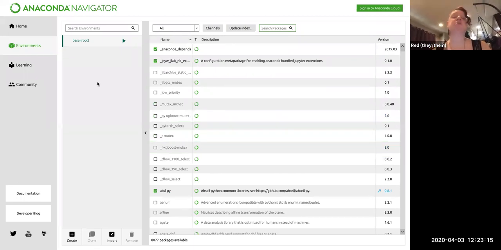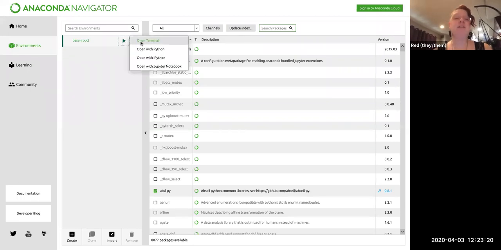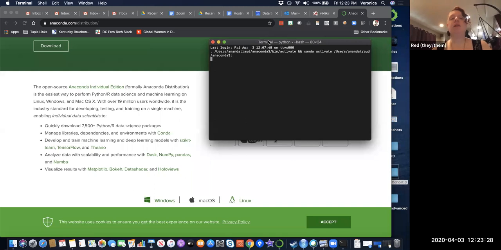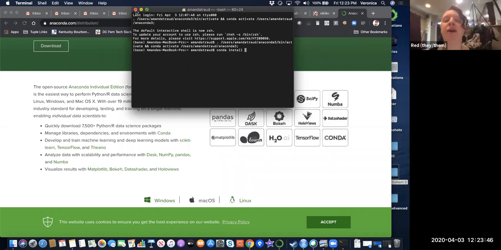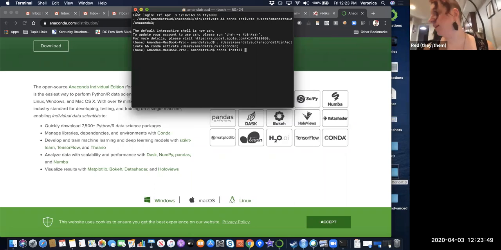Now you can also install it from a terminal by clicking on the play button here and then opening a terminal. And if you want to install anything in Anaconda, you would type in conda install and then the name of the package. We're not going to do any installations of packages today. I'm going to walk you through installing NumPy and Pandas next class if you don't have them already installed. But we're not going to install anything today.